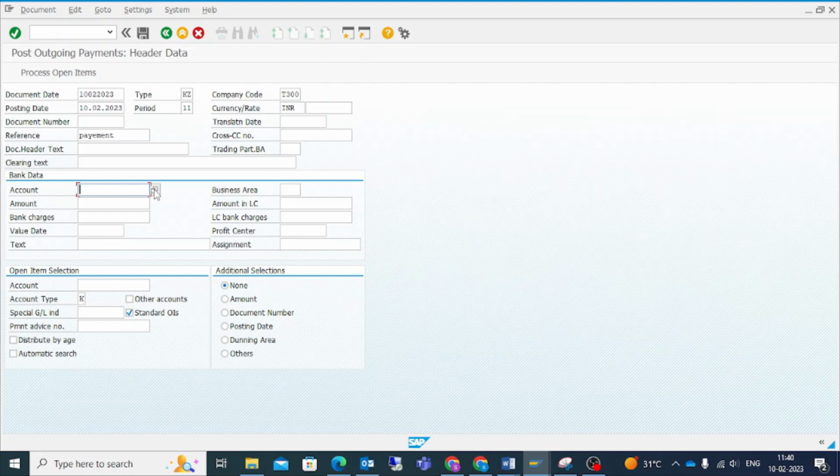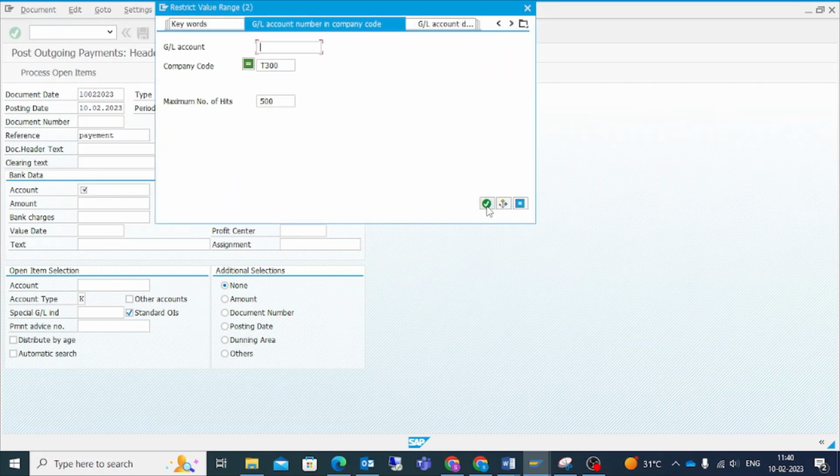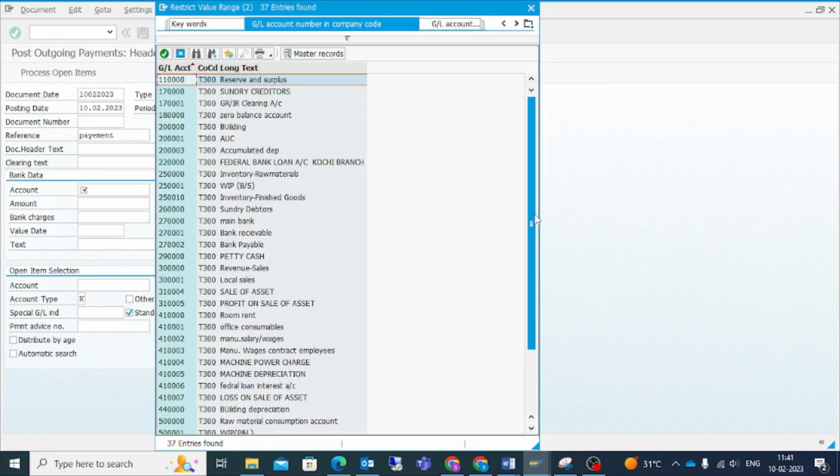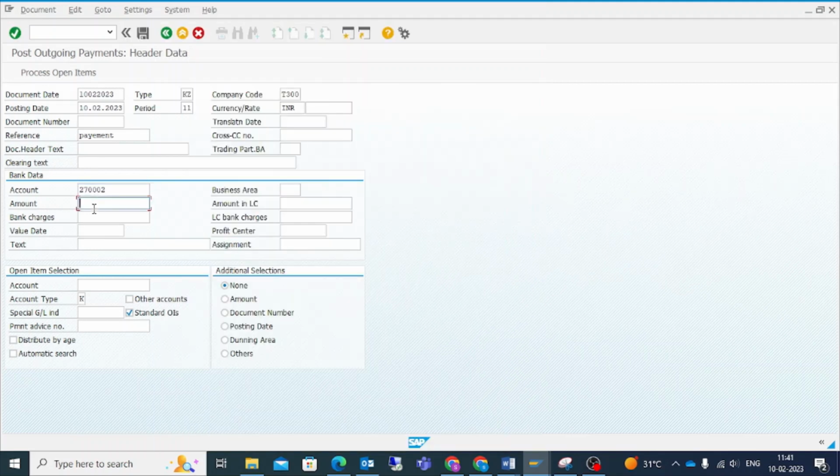We need to select the bank account. Here we are selecting the bank account. Here we need to select the payable. This is a payment, so we need to select the subsidiary bank payable account to give the amount. So 1 lakh is the payment amount. To give the value date, today's date 10/02/2023. To give the text. To select the account, vendor account.